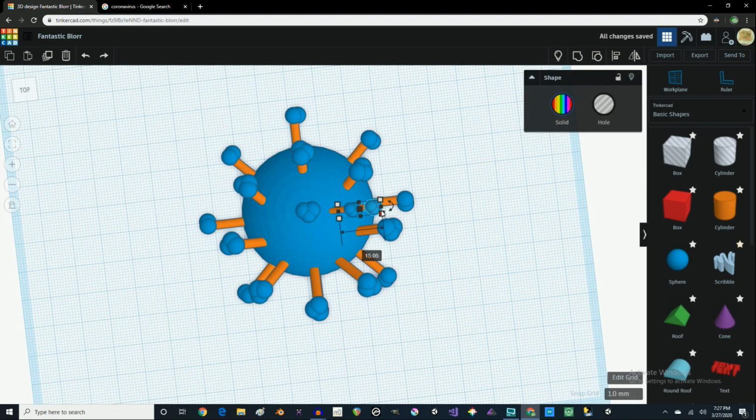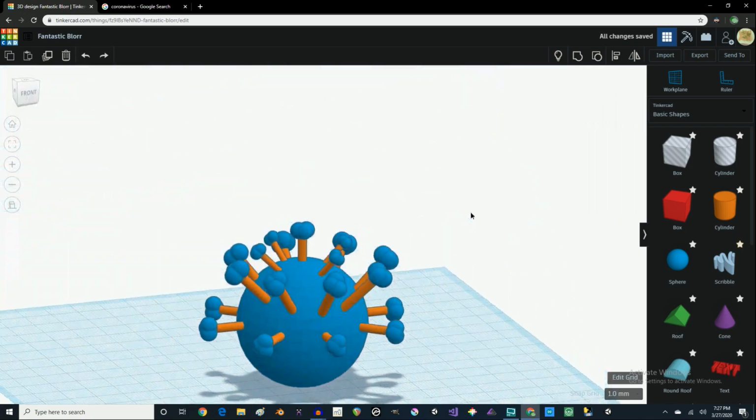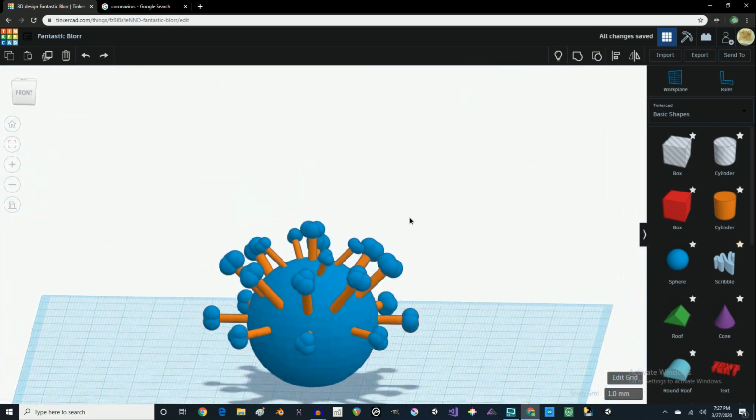Copy and paste. Rotate. Sometimes it's annoying, you try and click on the rotate button and instead it clicks on something else that you didn't mean to. Let's rotate these again. Alright. Actually, let's put these a little bit off. It's not going to be perfect, this little coronavirus here. Just to fill that out a little more.